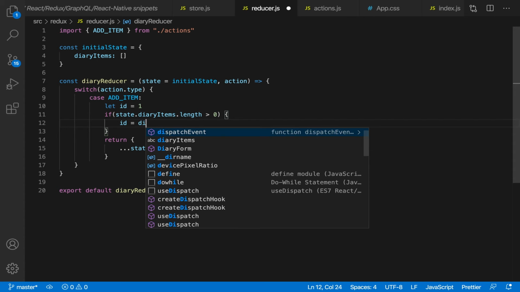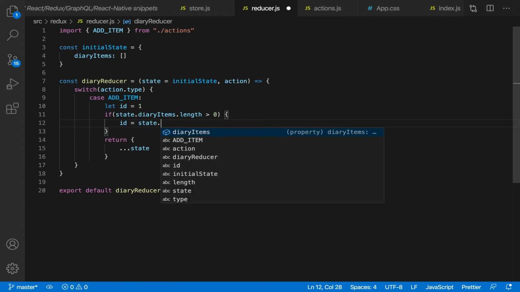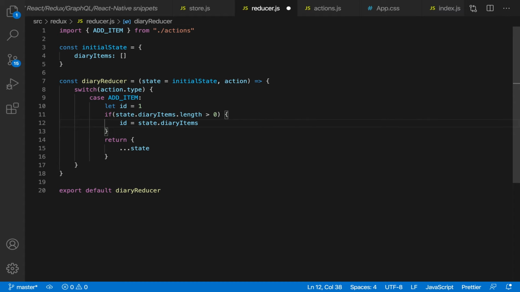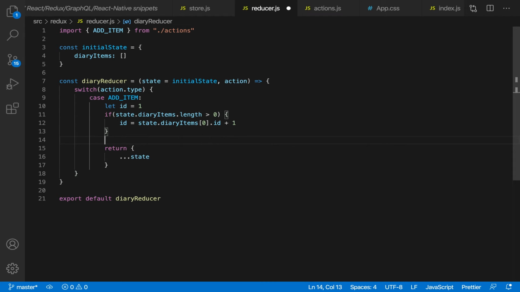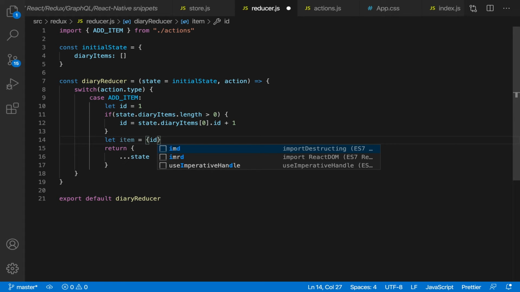So we'll do state.diaryItems, and then we'll do 0. So we'll get the 0th element, which means the first element, and then we'll do .id. So we're receiving the ID of that element, and would add 1 to this ID, and would store that inside ID. And this ID would be used for the ID of our new item. So let's make an object called item. This object is going to be the object of our item. It's going to have an ID, which would be the ID that we have just created.